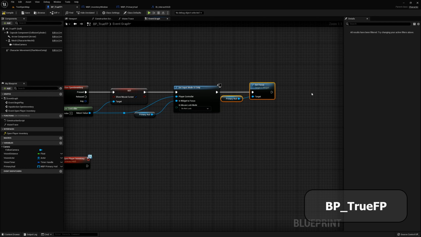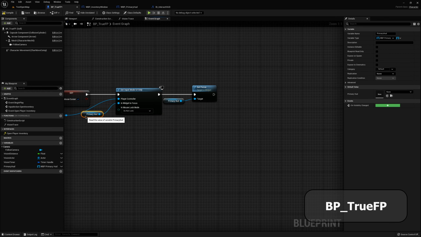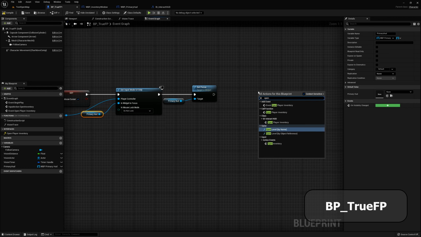So that's kind of an important thing. I've learned that down the road. It doesn't happen all the time, but it does happen. So just make sure, even though we're setting the widget to focus here, we want to ensure that the focus is set.